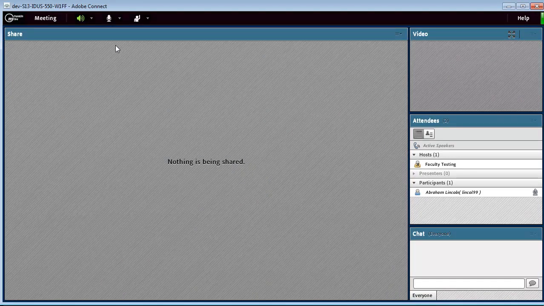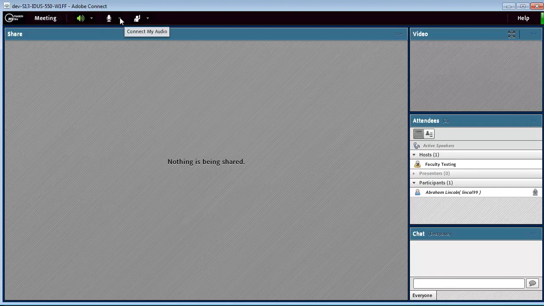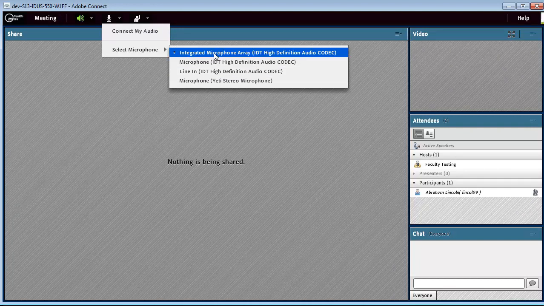So then, again, as a participant and as a student, because I've already run the audio setup wizard and I know that works, I can now enable my microphone. So I can either click on the mic or go to the down arrow. The down arrow will allow me to connect the microphone or select one. So if you have more than one, be sure that you choose the right microphone. If you don't, you may say, gosh, it's not working, and not necessarily know why. As you can see, I've got several options that I can use right now.